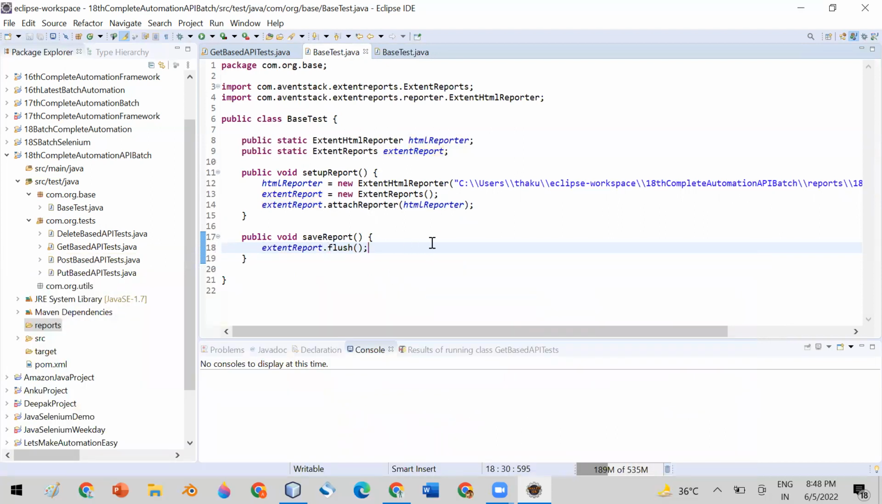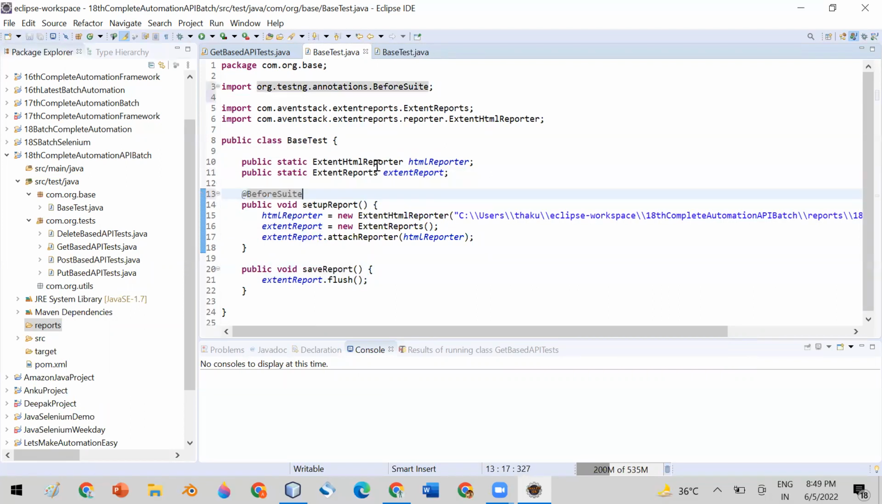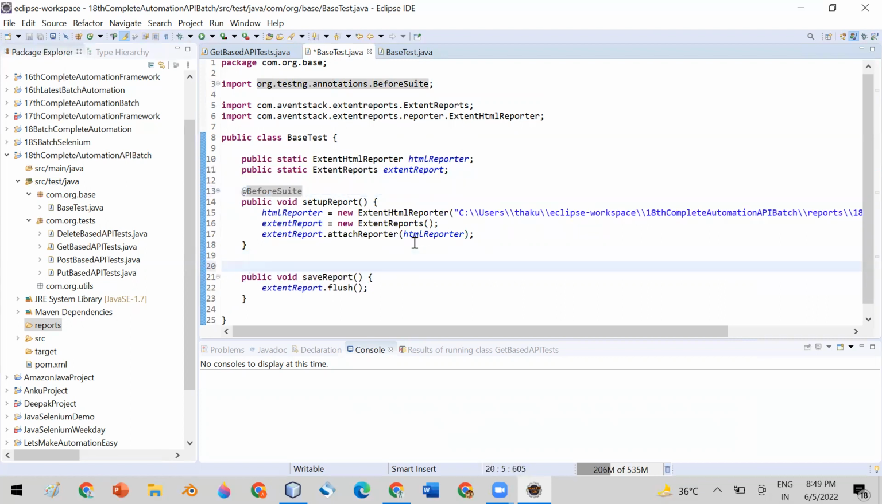So this is okay. Now tell me again, the same question I asked at the time of Selenium. This function should be called, which annotation should I use for calling setup report, and which annotation should I use for calling save report? Anybody can tell me? BeforeSuite. Excellent. Clapping for you. Excellent. The reason is that the setup report part should start before running a single test case, and your report should be saved when all the test cases are complete.